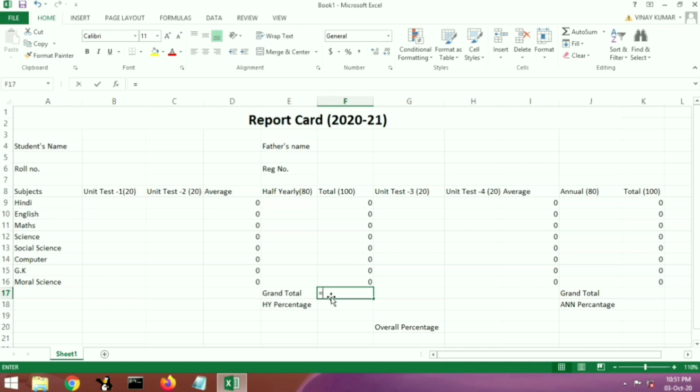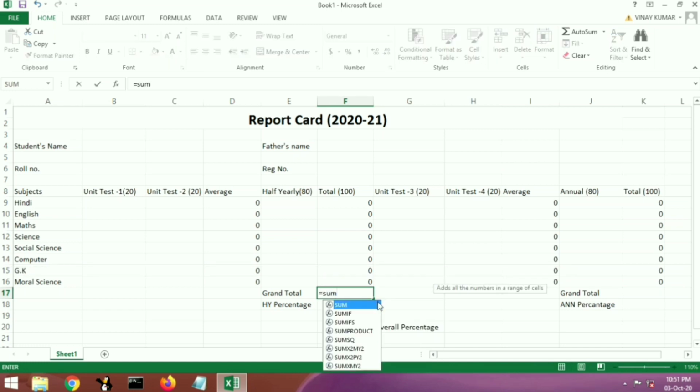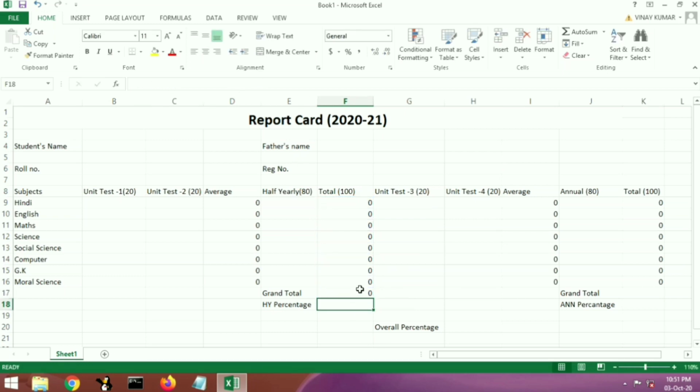Now it's time to calculate the grand total. To calculate the grand total, use the sum function. Just give the range, first cell F9, last cell F16. In this way you will get the grand total of half yearly. The same process has to be followed with annual also.